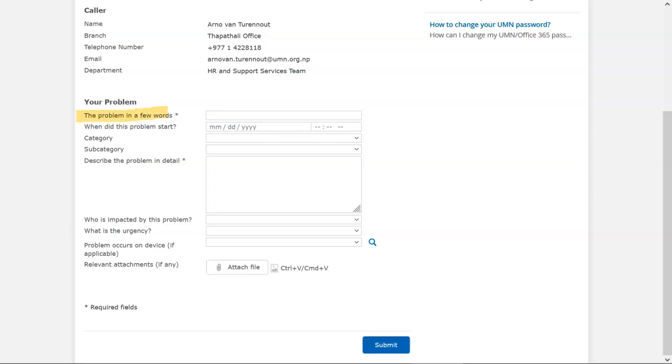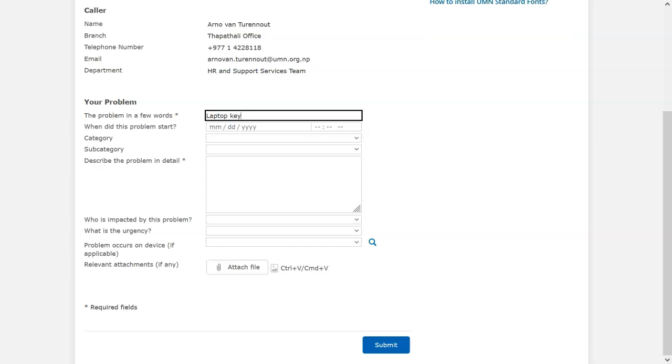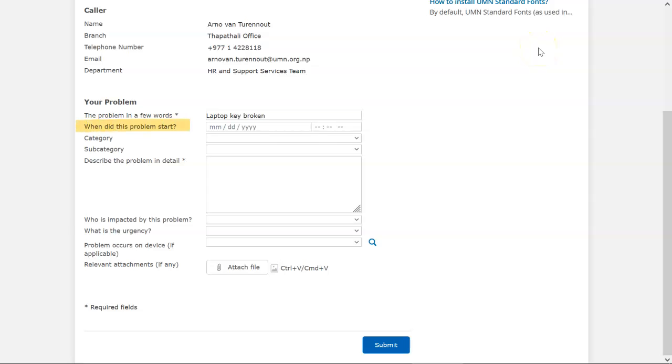The first question is to describe the problem in a few words, so it's clear what the topic is. Try to be clear and concise. For example, cannot connect to printer, internet not working, or laptop key broken. We ask you when the problem started, if you know. This may help us to find the cause of an issue.